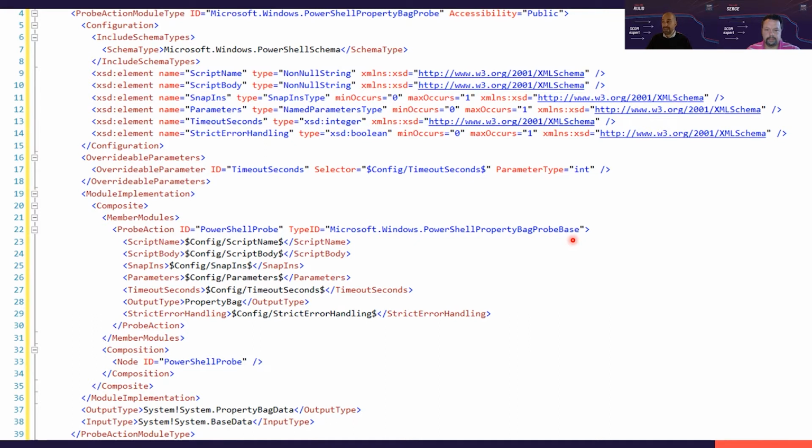This is internal, meaning that if you want to copy this one and change it to your liking, and you want to reference the type ID of the PowerShell property bag probe base, you need to copy that one as well, because otherwise it doesn't work. It's internal and you can't reference it from a different management pack.